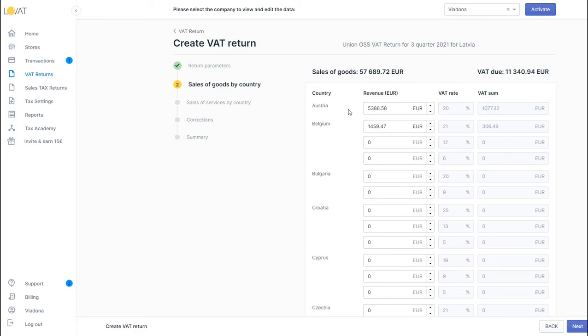The OSS return can only show sales of your goods and services, as any of your expenses can't be shown in this return. All sums are determined according to VAT rates of various countries of the European Union. If you need to change the amounts, you may change the revenue manually and the VAT sum will also change.